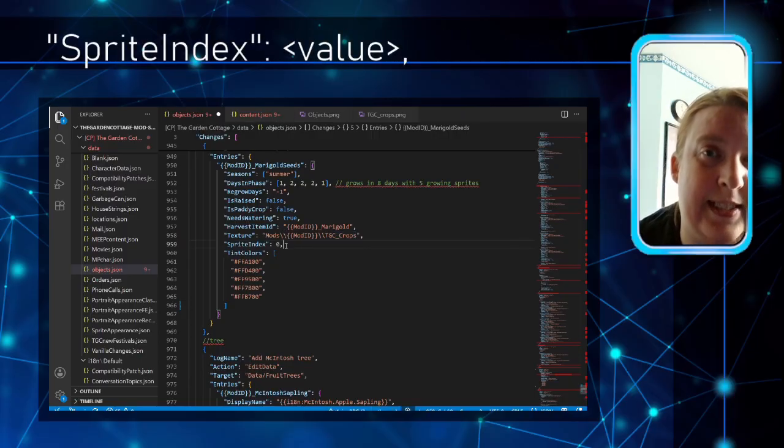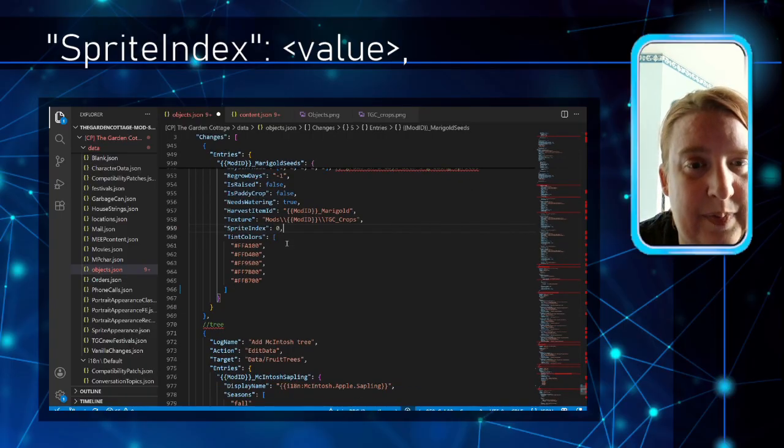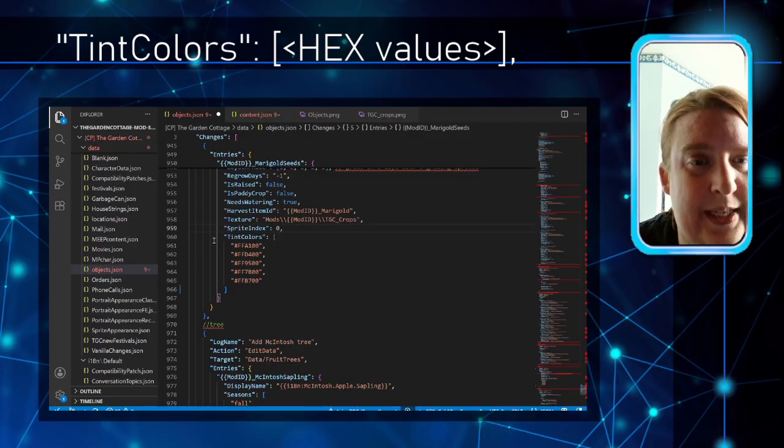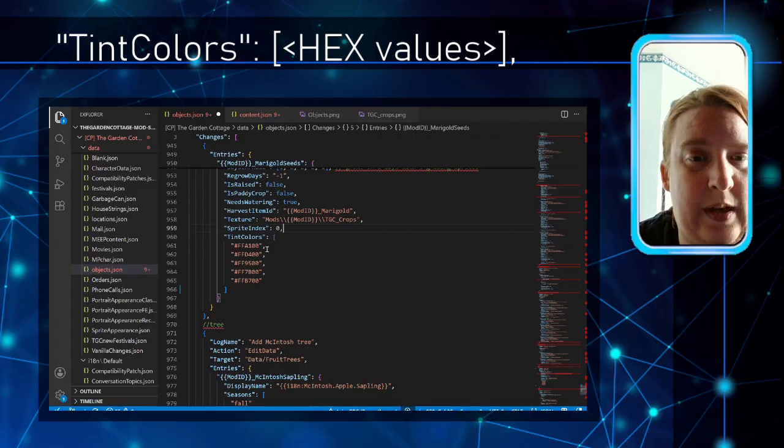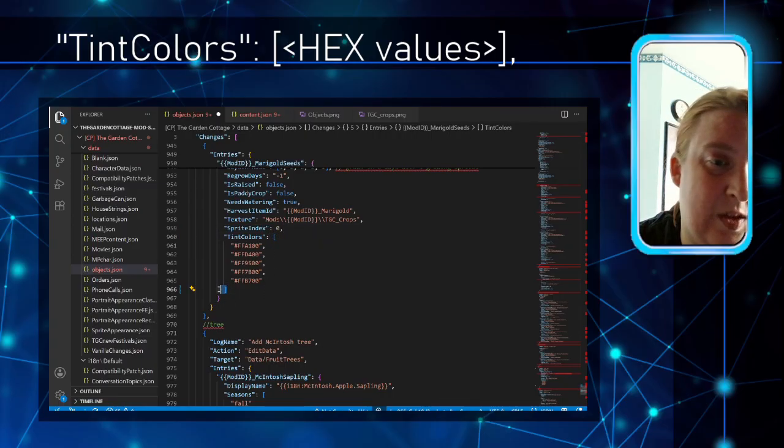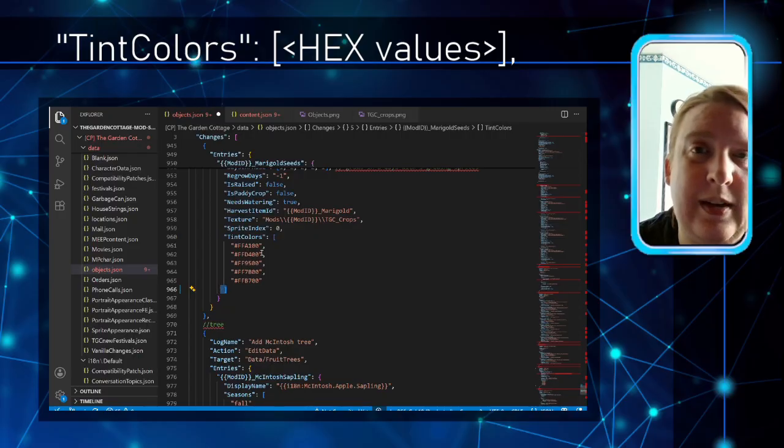Sprite index I have set to 0 because this is the first sprite on my sprite sheet. You will set that to whatever placement your sprite row is. And then for tint colors, this is where I set the colors for my yellow and orange overlay on that white flower petal portion. Each of these is a hex value. You put them inside a set of quotes and you separate them with a comma and a space. All of your hex values are going to go inside this set of square brackets so it stays together.